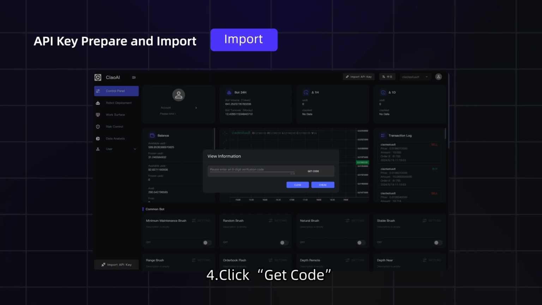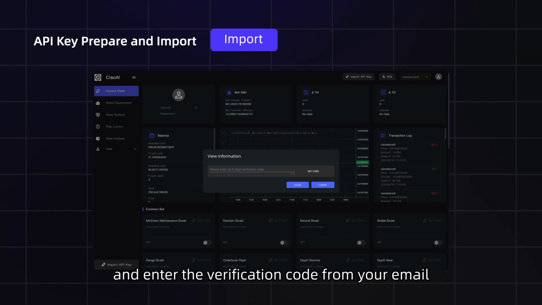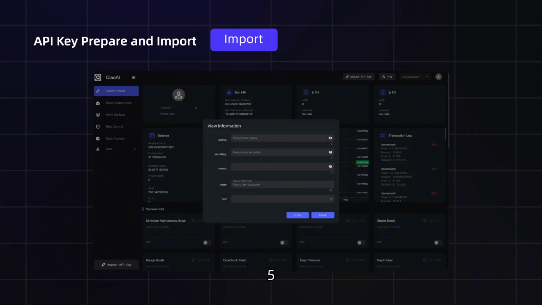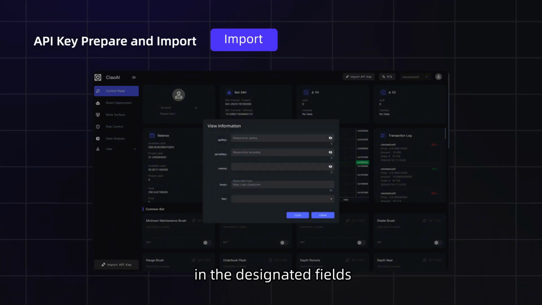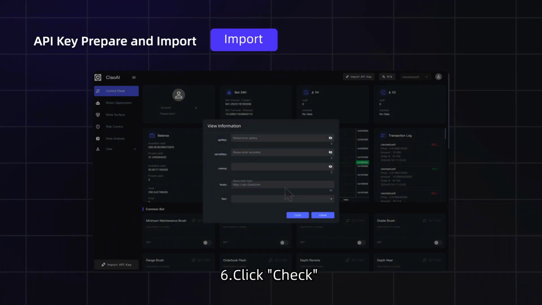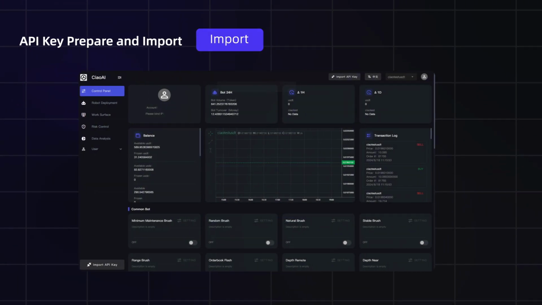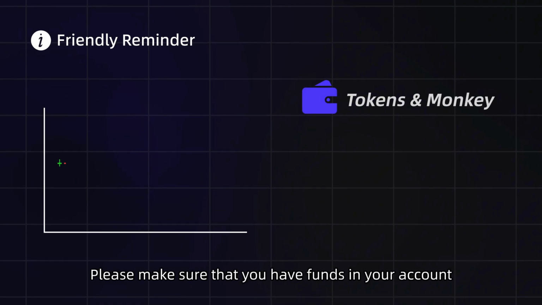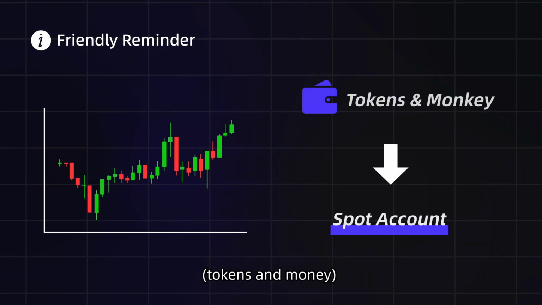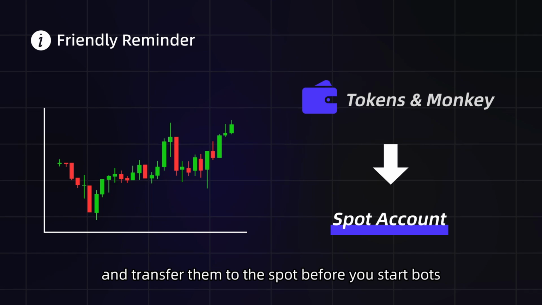4. Click Get Code and enter the verification code from your email. 5. Input the relevant information in the designated fields. 6. Click Check to complete the API key import. Please make sure that you have funds in your account, tokens and money, and transfer them to the spot before you start bots.